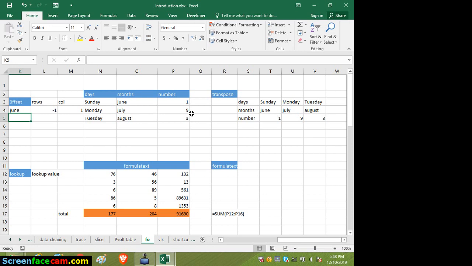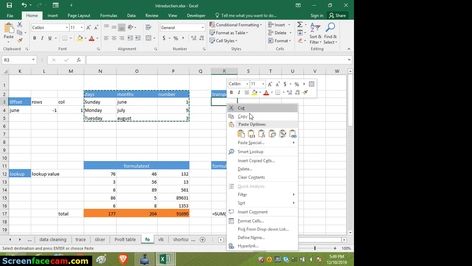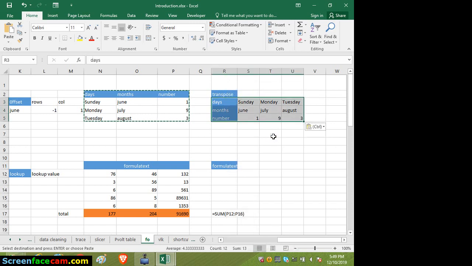Let me show you the first one. You would come here, highlight the data that you want to copy, then say copy, then go where you want to put it. You just highlight the first cell where you want it to start from, right click, then say transpose. Okay, so you click on transpose. When you click on transpose, your data has been twisted or tilted.